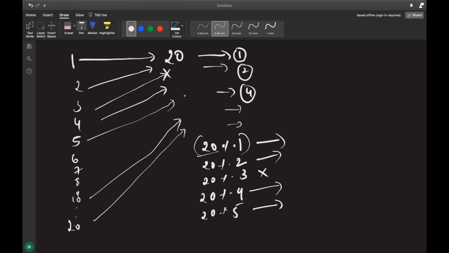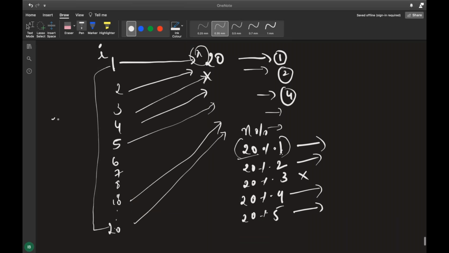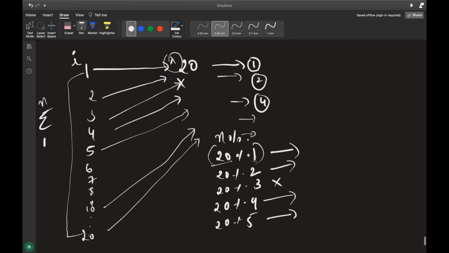What does this 20 mean? I will treat 20 as n. I will treat it as n modulus of i, where i varies from 1 to 20, a simple iteration. I starts from 1 and ends at n, right? So this is how I'll be writing it. I'll write n modulus of i, and if it is equal to 0, I will do this condition.